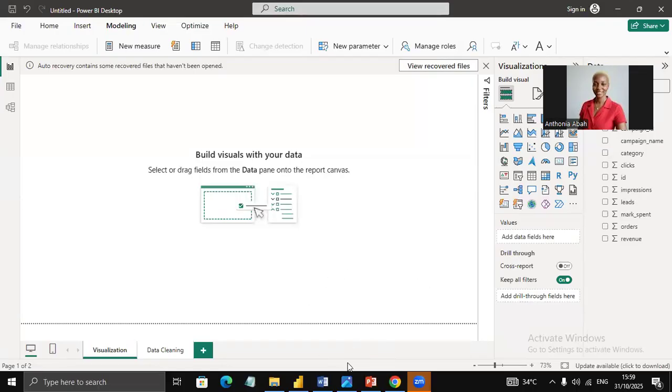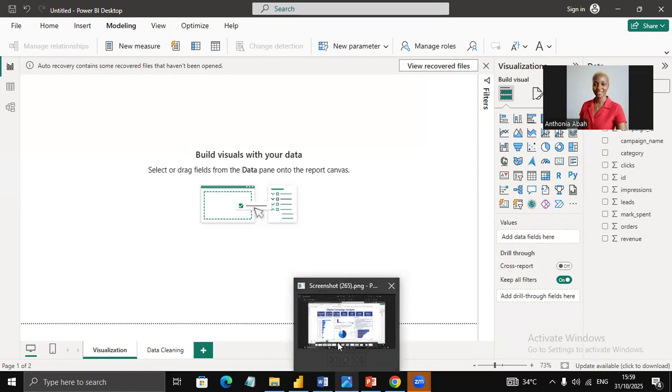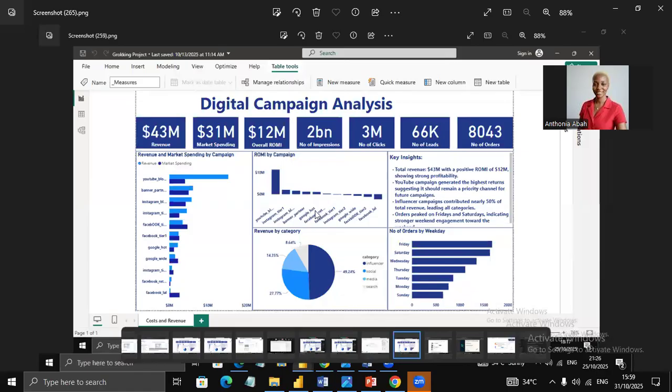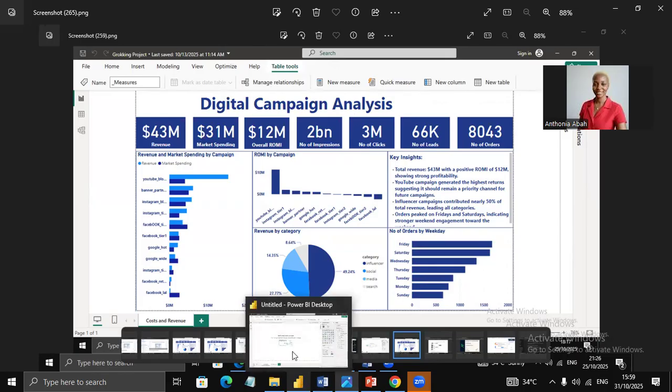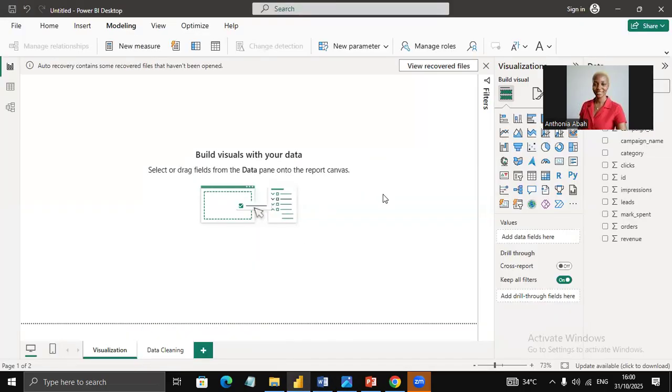So basically, we would be attempting to visualize, to replicate something like this. Yes, this is what we'll be attempting to do. So I'm going to navigate to my Power BI app. So this is my app. I already have my data set loaded.